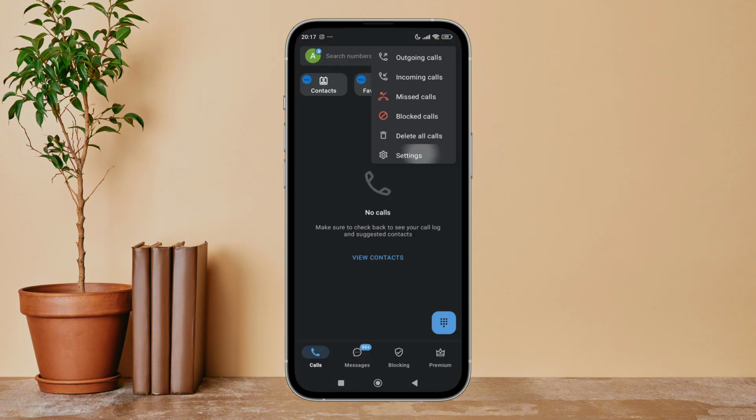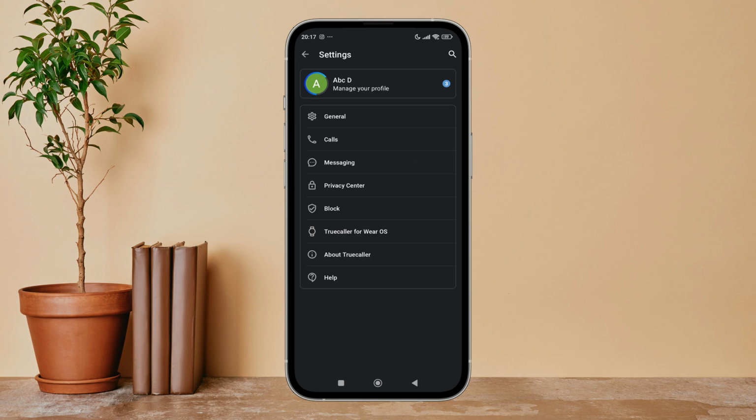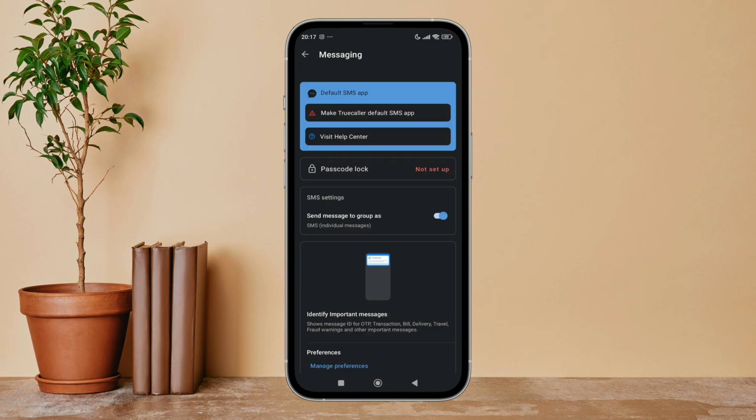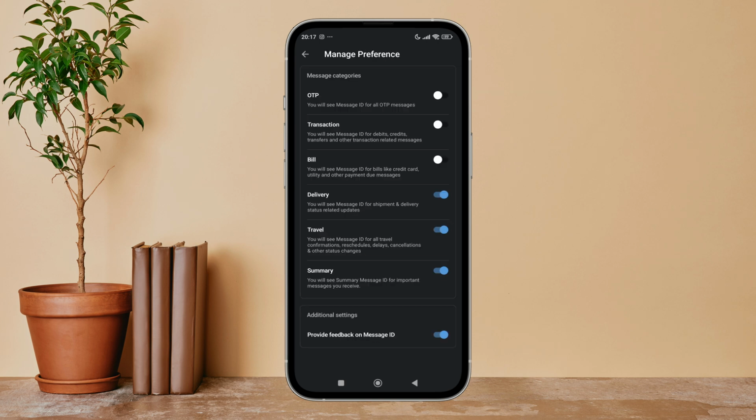Next, tap on settings. After that, tap on messaging. Next, tap on manage preferences. Then you can see the option of delivery. Turn it off by tapping on it. So this is how you can disable message ID for delivery on Truecaller.